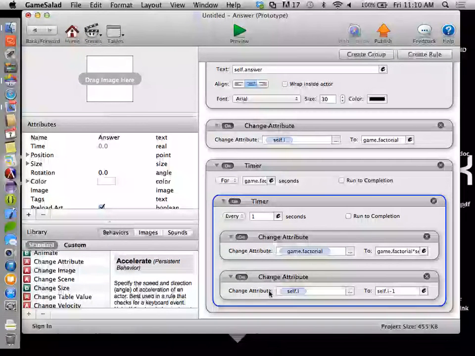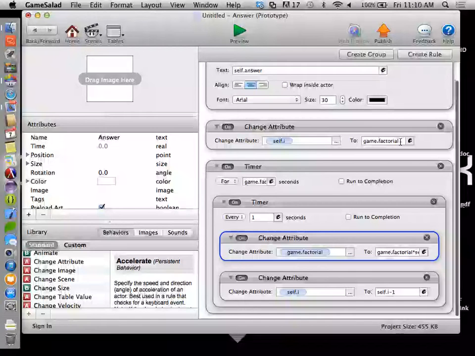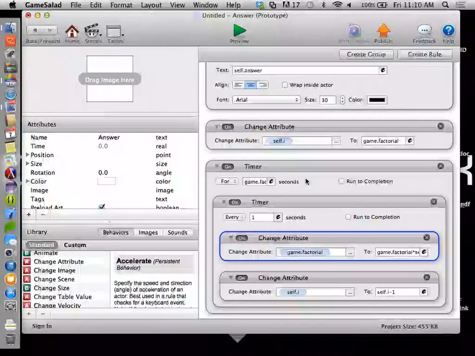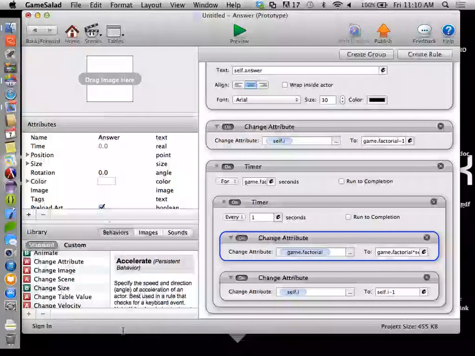Within that, every 1 second, we're going to do something. What are we going to do? We're going to set our game's factorial variable to be equal to whatever it's currently equal to times self.I. Okay? Now, we currently have it set wrong. If the factorial is starting at 4, we need to have our I starting at 3. Right? It should be 4 times 3 times 2, not 4 times 4 times 3 times 2. Does that make sense? So we need to start this off at minus 1 here.